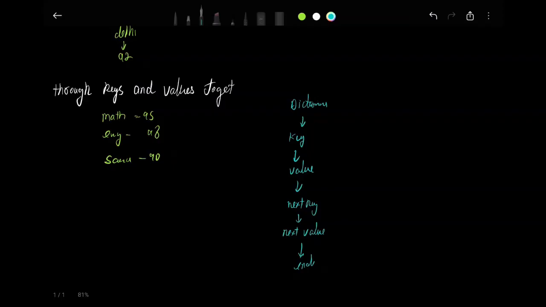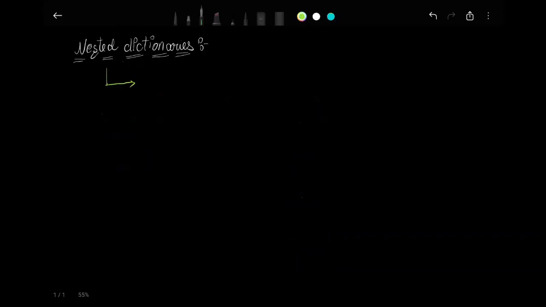Now we have understood how loops work with dictionaries. The next step is learning how dictionaries can store even more complex data. Instead of storing just one student's information, what if we want to store an entire classroom? That's where nested dictionaries come into the picture. Now we have learned how to store information about one object using a dictionary. For example, one dictionary can store information about one student.